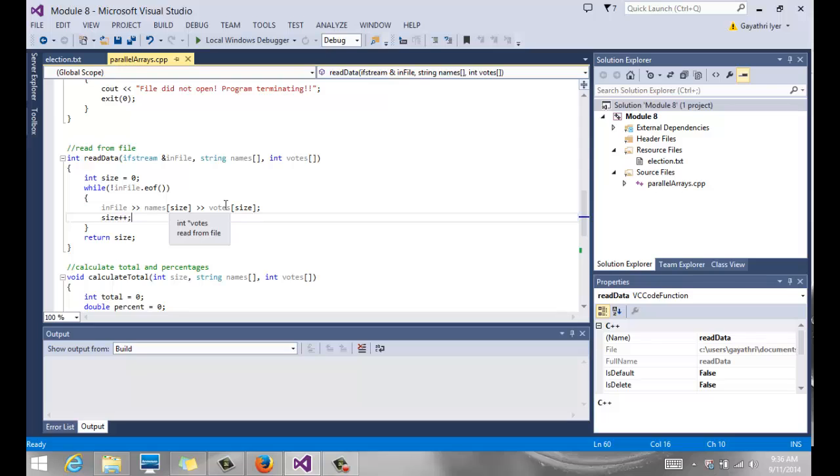It does not read the newline character either. So after reading one line of data, it'll stop. We increment size, go back to the for loop or the while loop. Since size gets incremented, it has gone from 0 to 1. We read the next line of data and put it in our next array element. And we keep doing this until we have reached the end of file.